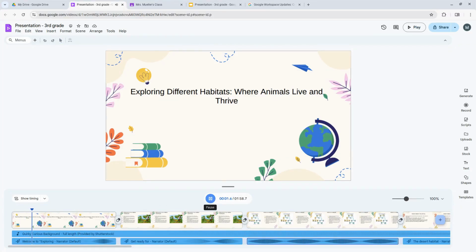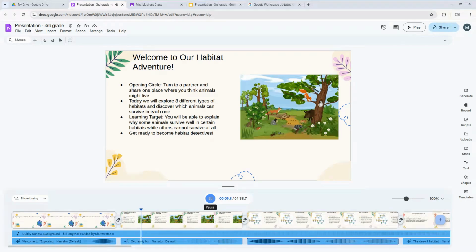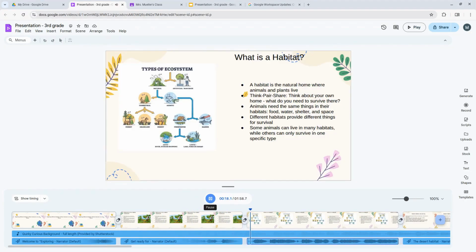Welcome to Exploring Different Habitats, where animals live and thrive. In this video, we'll discover how animals are uniquely suited to their homes. Get ready for a habitat adventure. We'll explore 8 different habitats and learn why some animals thrive in certain places while others cannot. You'll become a habitat detective. What is a habitat? It's the natural home for animals and plants.